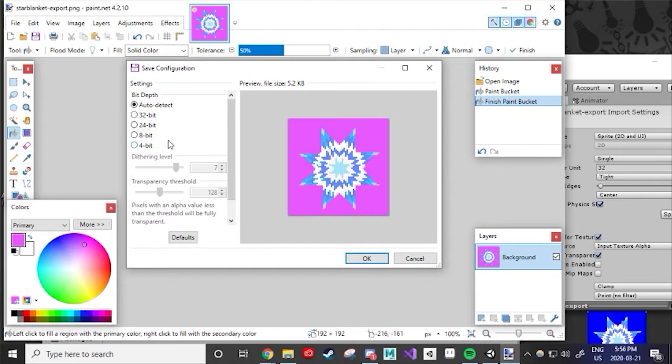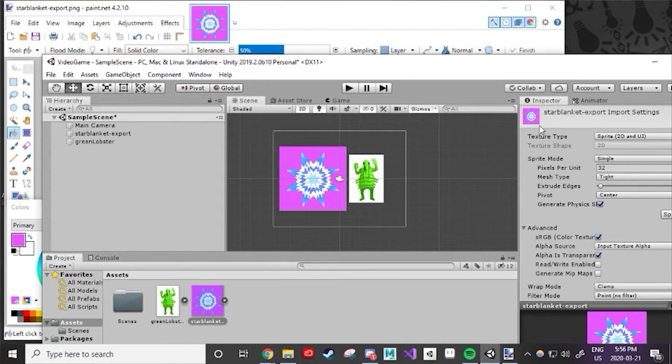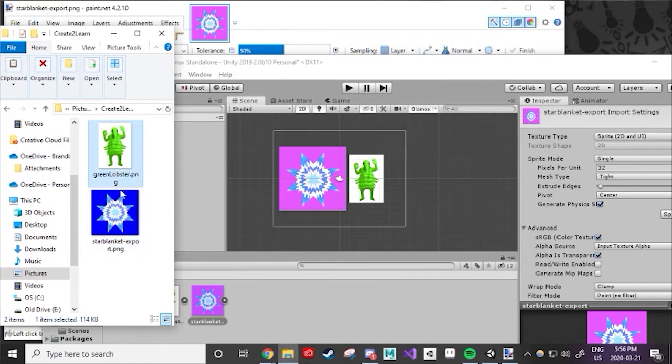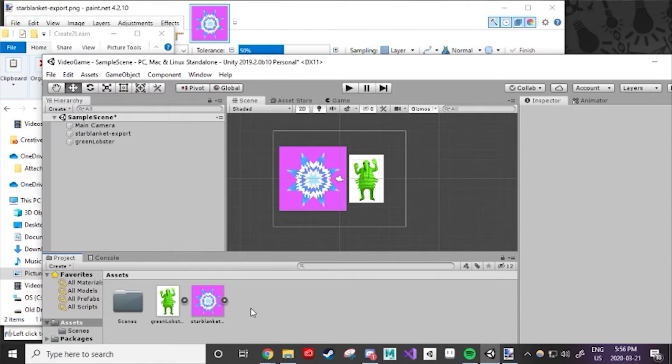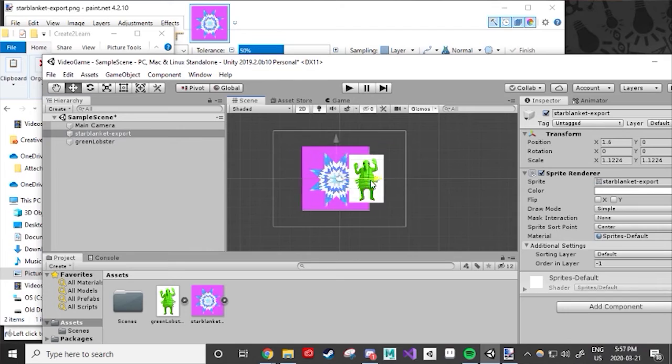Once I save that change in Paint.net, Unity will refresh after a couple seconds. Bam! Now it's pink. A really flat pink. And we can see that the original star blanket that I copied from earlier remains unchanged. I hope this conveys that any file that we click and drag into Unity is copied, so two types of that files exist in your computer.